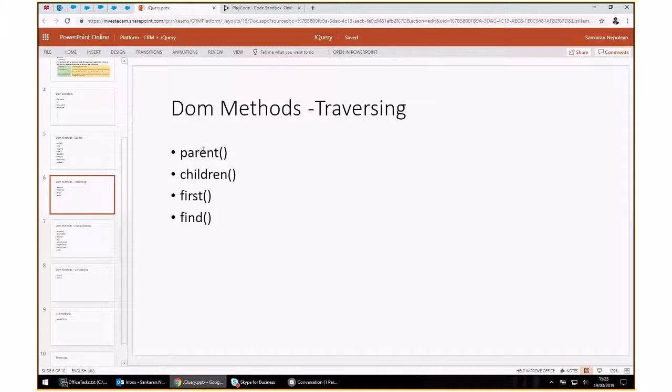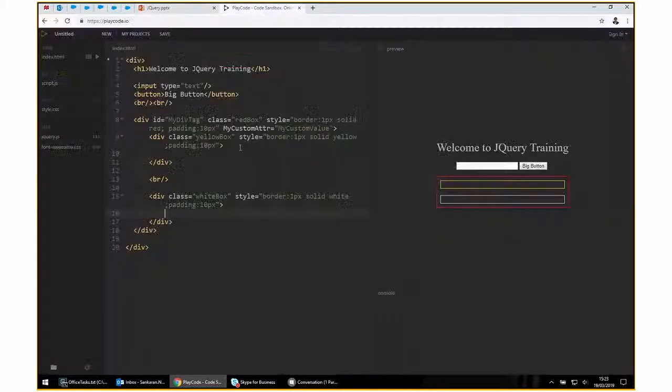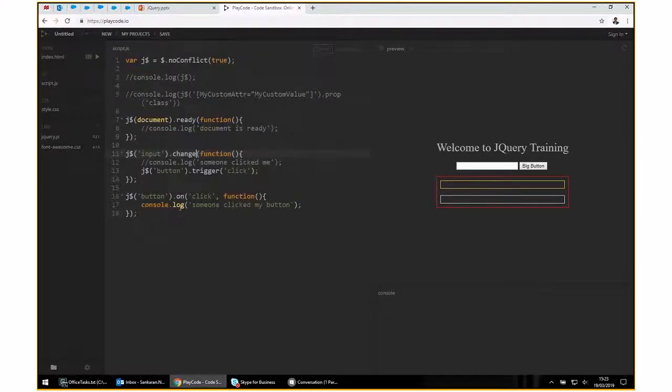So let's see first what's the parent. You know these things, but we'll play around with hands-on experience. I'm just going to get the yellow box and get the parent of the yellow box. The parent of the yellow box is the red box. I'm going to comment out all the console things. So jQuery dollar, I need to get the yellow box, dot parent. Now this is the red box. Just to show you, I'm going to add a console log.